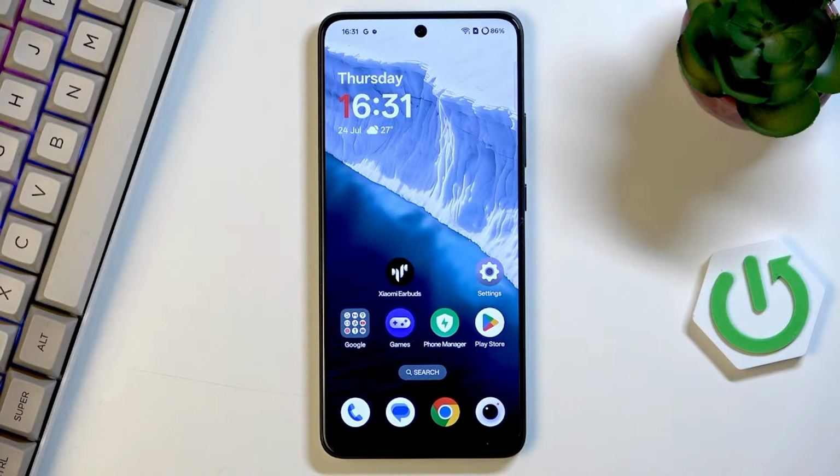Hi everyone, in front of me I've got a OnePlus Nord CE and let me share with you how to turn off running apps on this device.